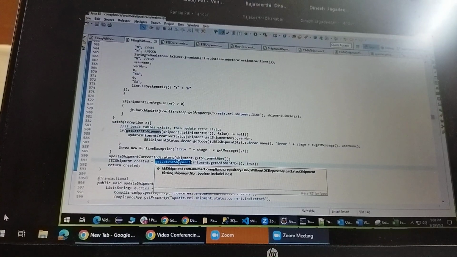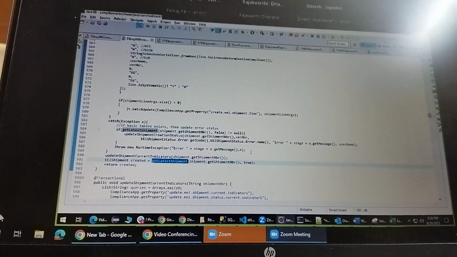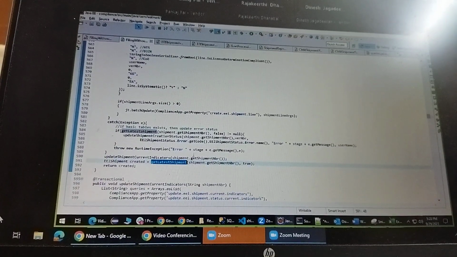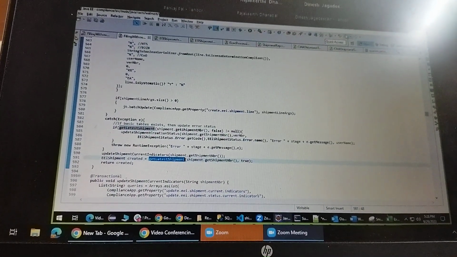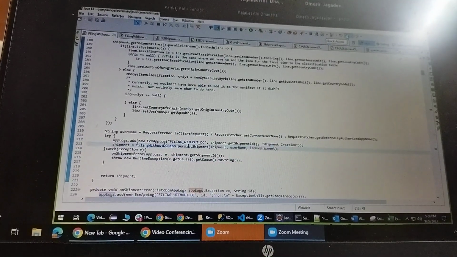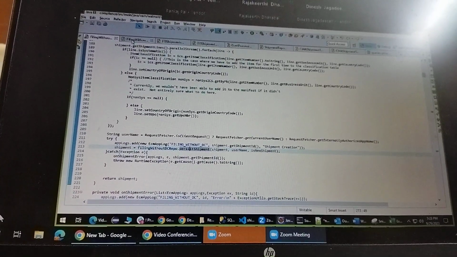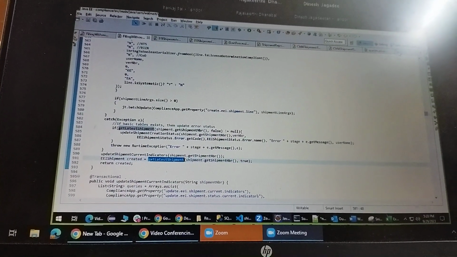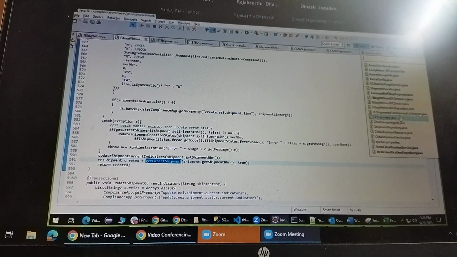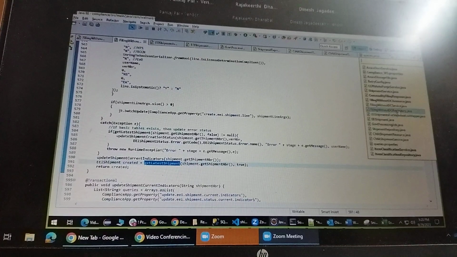Get latest. Okay, this is the flow for saving shipment. And likewise, you have different APIs for different functionality. So saving is one of the most important functionalities.